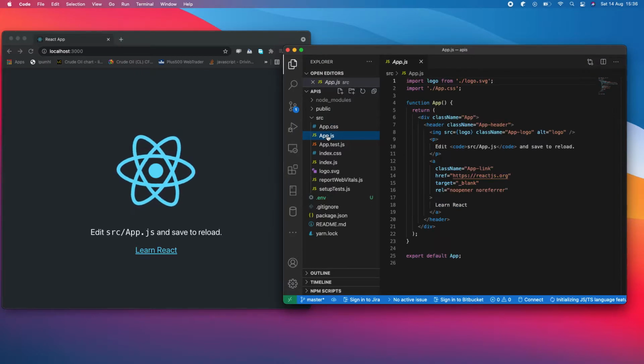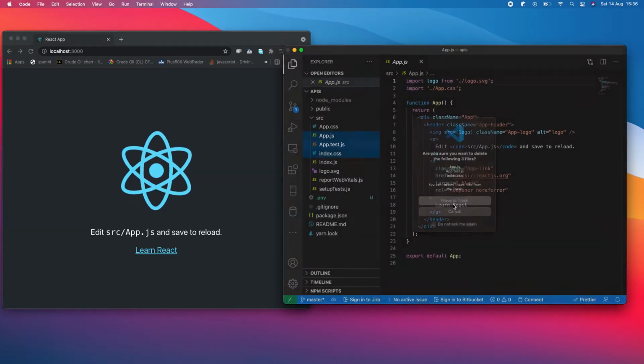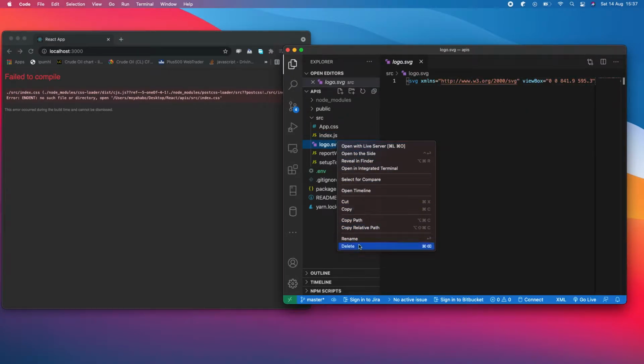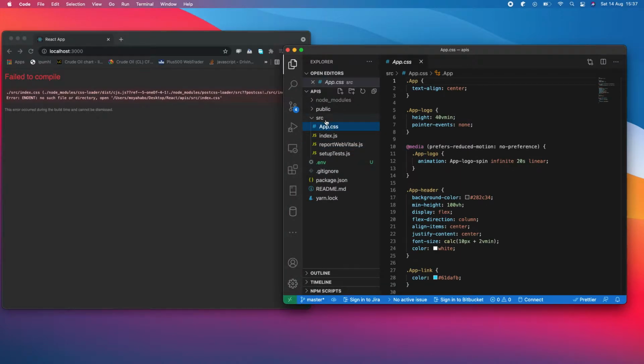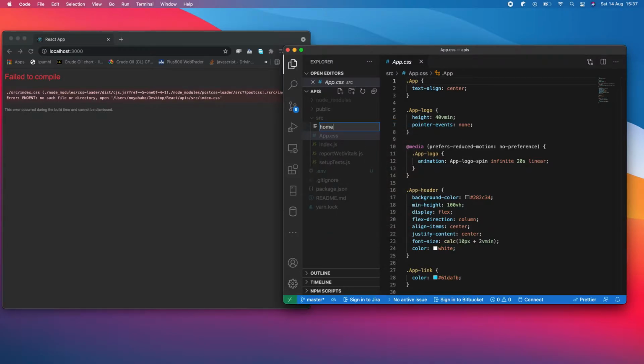So we can delete this one, this one, this one, and we delete them, and then we delete the logo, remove the logo, and then now I'm going to create a new file. Create a new file, I'm going to call it home.jsx.